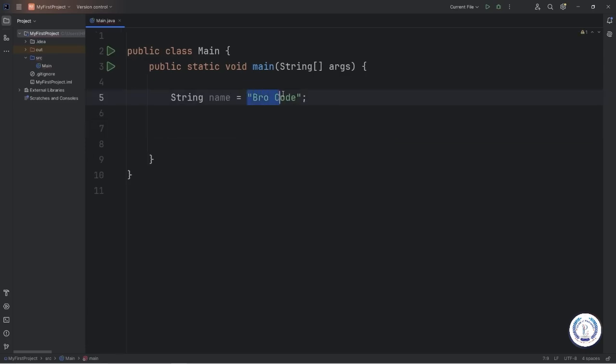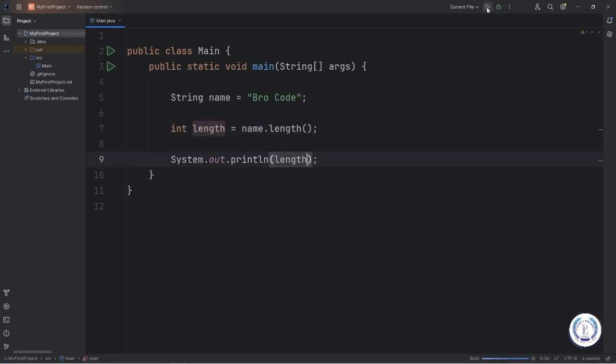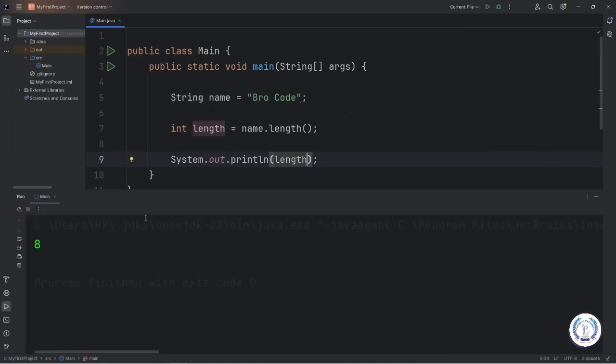If at any time you need the length of a string, you can use the length method. I'll store that as an integer. Int length equals, to access these string methods, you need a string, or a variable that is a string, dot. Then we have one of a few methods. If you need the length, you can use the length method. And then let's print it. Print the length. How many characters are in the string? 8. 1, 2, 3, 4, 5, 6, 7, 8.